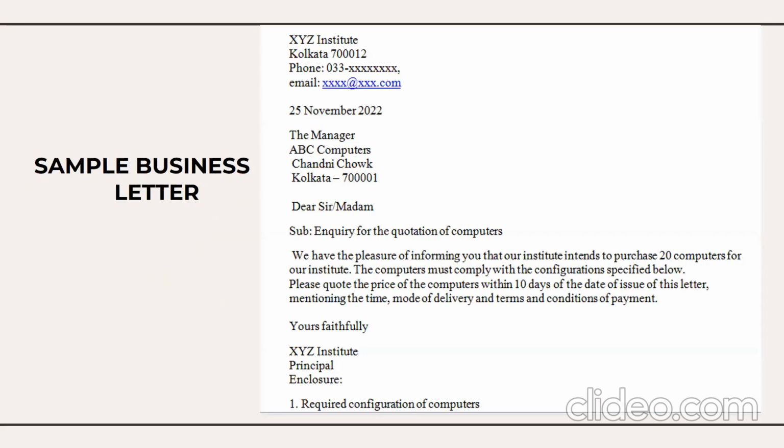But here, I'm trying to give you one sample letter for the sake of the format. So what's the format? The first part of the letter is the sender's address. Don't write TO, FROM. It's a very outdated format. This is a left margin format. Then date, with the full name of the month. Then the receiver's address, the Manager, capital M. Then the receiver's company or the address.